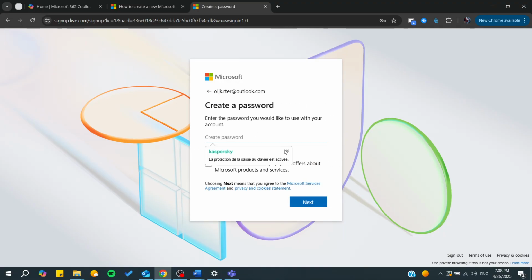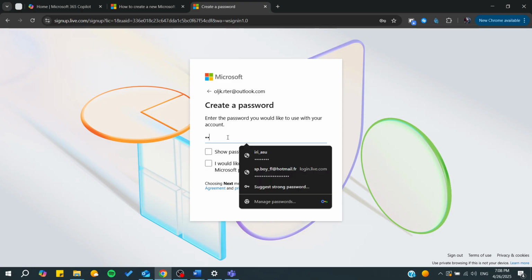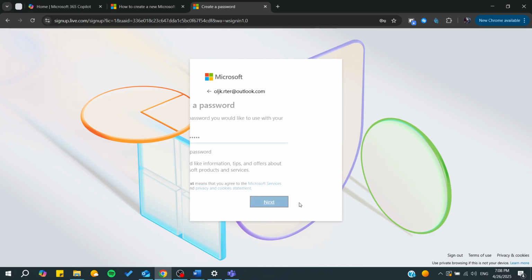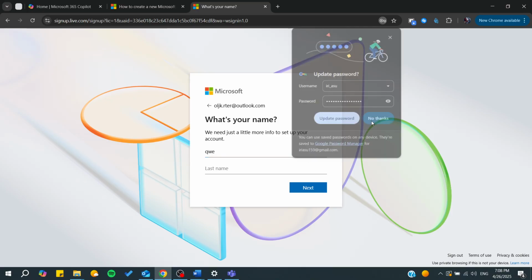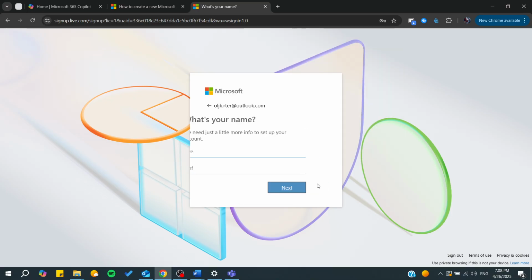And from here, you will need just to add a password. So basically, it should be anything like that. And let's add whatever. And let's click on next. And from here, you will add your first name and last name. You click on next.